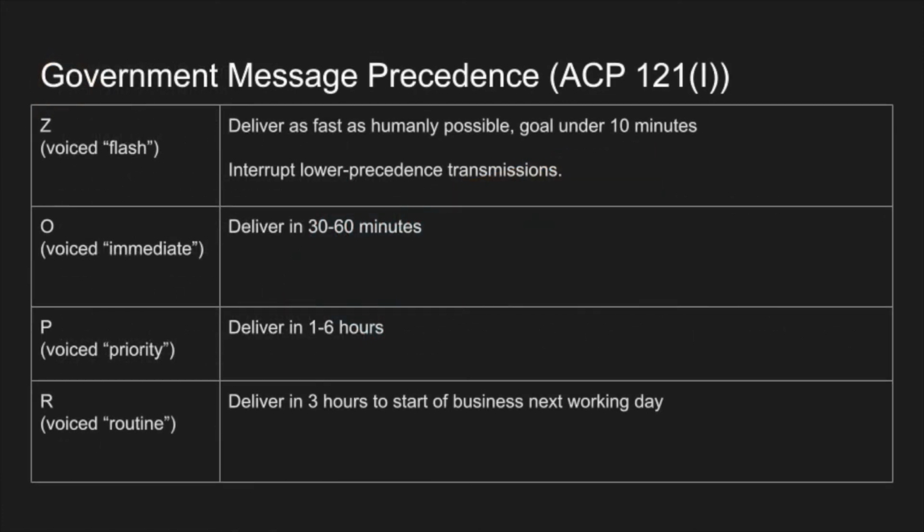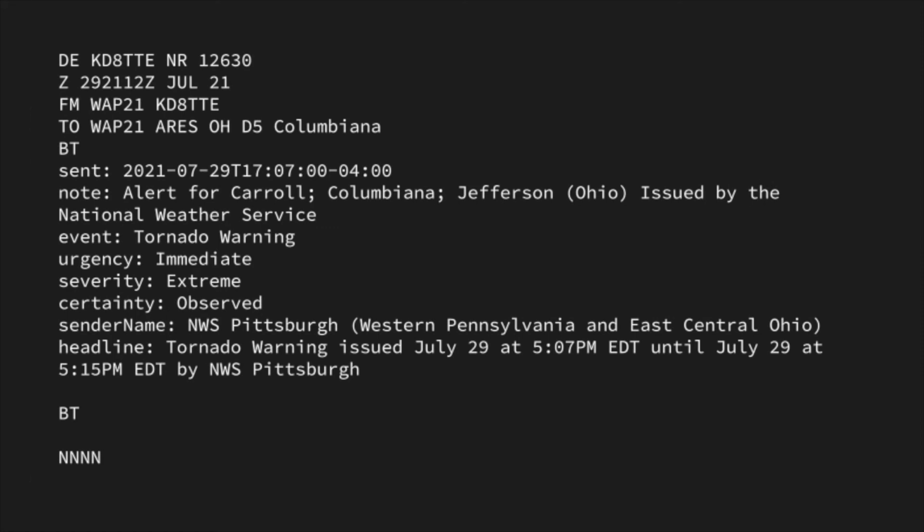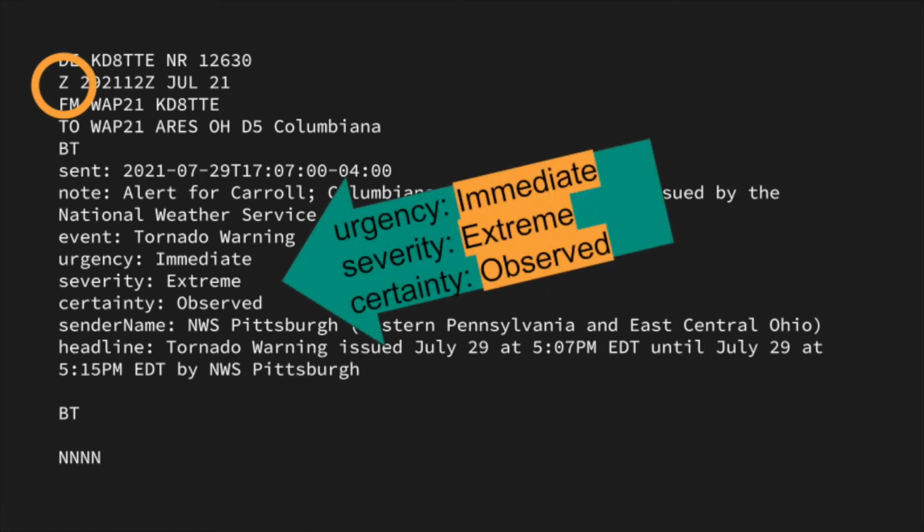But what if we need something to go faster? That's what flash means, as fast as humanly possible with the goal of under 10 minutes. On manual nets, we even interrupt other transmissions to move flash messages. Flash messages are indicated with Z for the precedence ahead of the date-time group. In this case, we are at top values for 3 elements we watch. Urgency is immediate, severity is extreme, and certainty is observed. NWS Pittsburgh issued a tornado warning, good for only 8 minutes. This simply cannot wait for something else to finish before it expires.